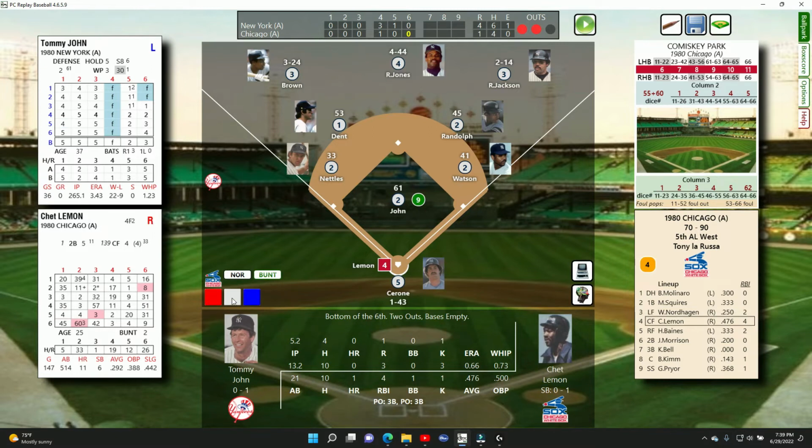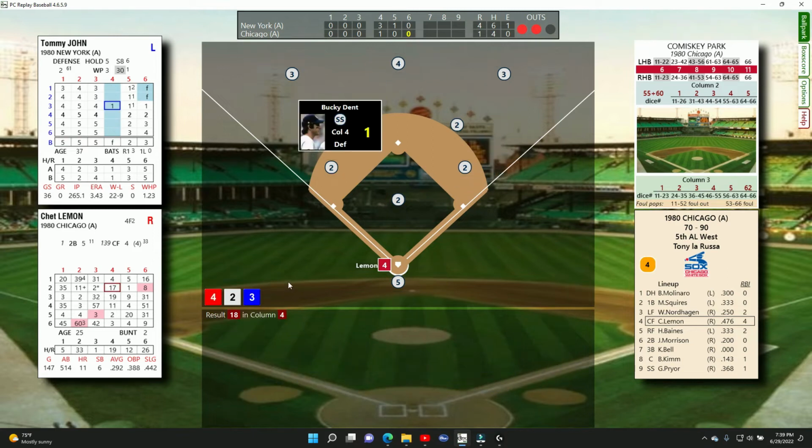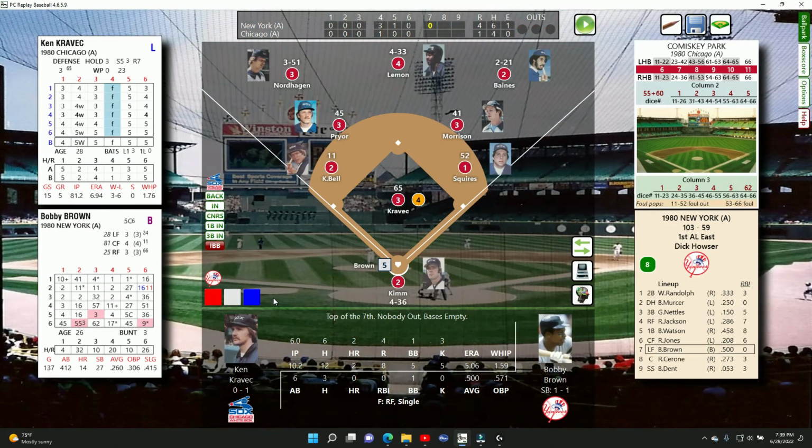Chet swings away. He popped out to third last at bat. And he hits the ball to the shortstop. Grounder out at first. And that completes the 6th inning. We go into the 7th. We got Bobby Brown coming to the plate.